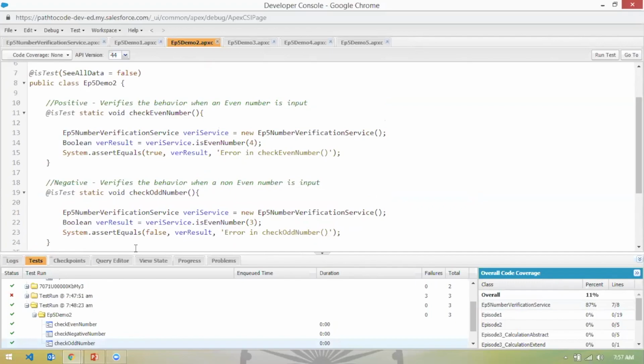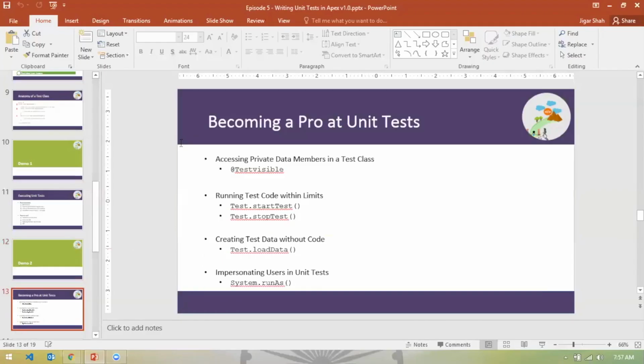Now we're going to talk about some important concepts. I'm going to switch over to my slide. Okay, I hope everybody is able to see the slide deck. So one of the most common things, this used to be a challenge a couple of releases ago.